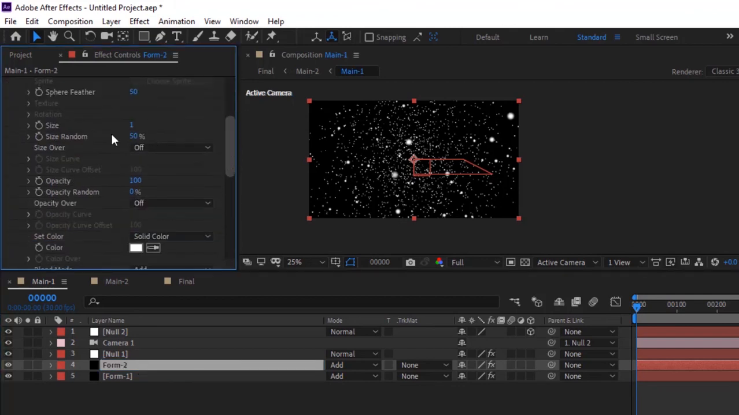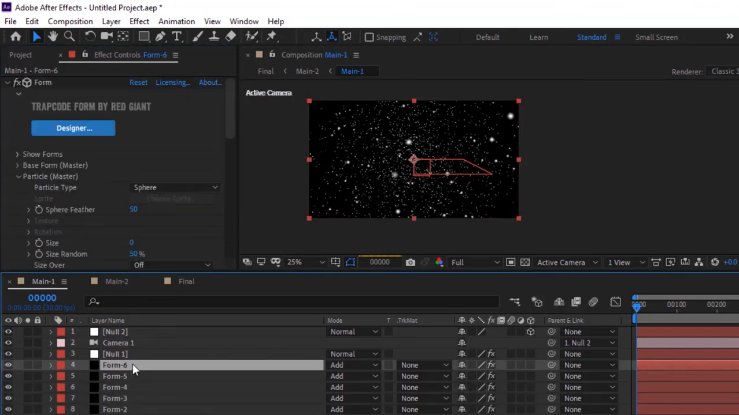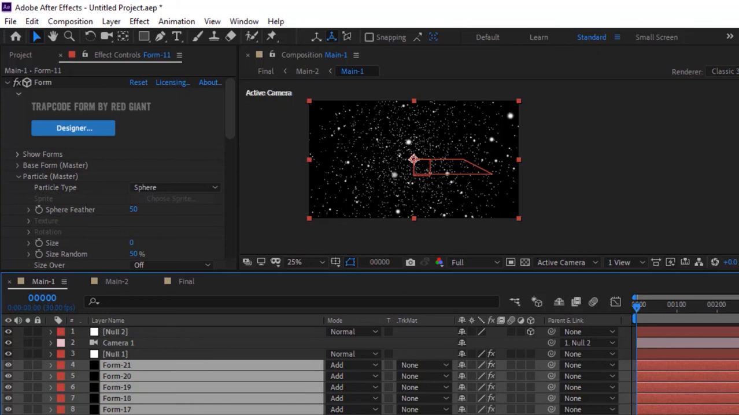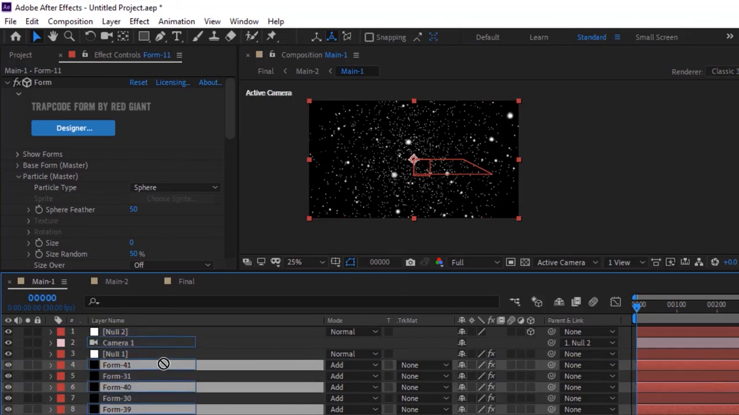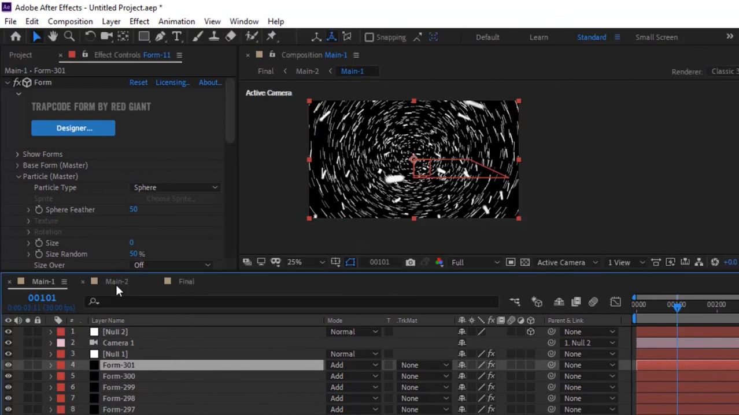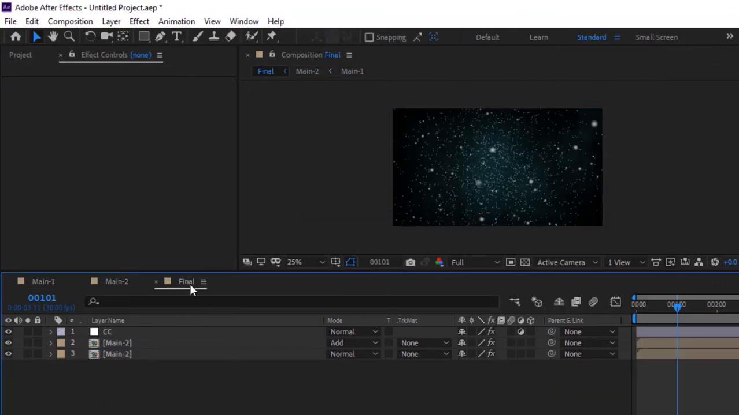Go to Particles and change size to 0.3. And change opacity to 50. Duplicate this layer around 300 times. Now play this animation.